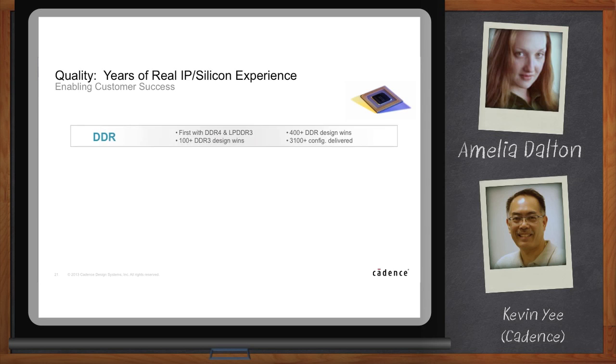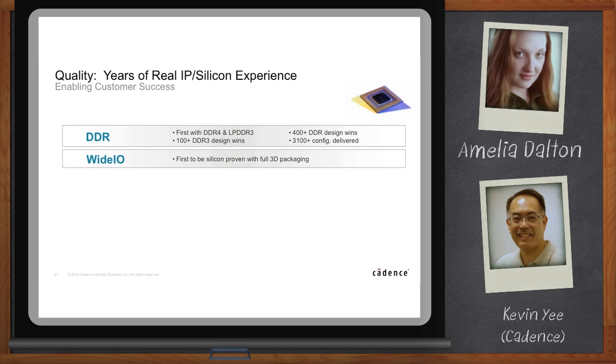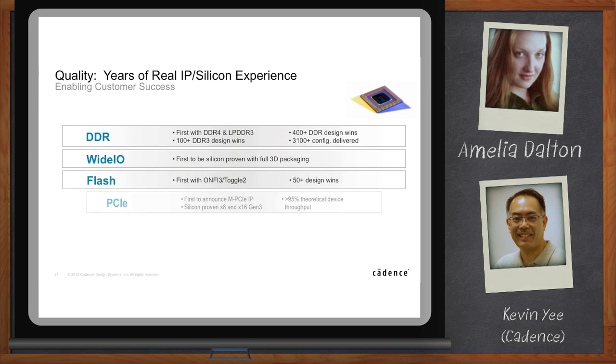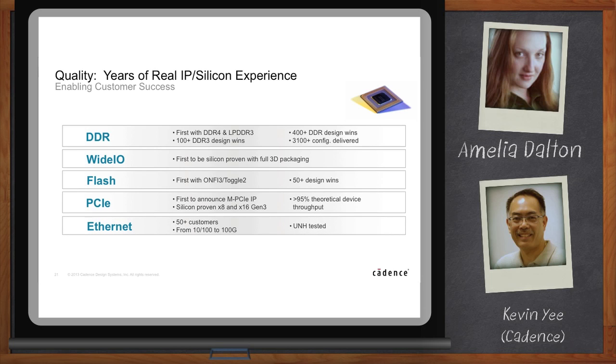We were the first with DDR4, LPDDR3, first with Wide I/O. We were first with a lot of things. But that's great, really what it comes down to is we have a lot of design wins. We have a lot of customers that have gone into production and they have working silicon. And I think that's the best judge of how good your IP is going to be.